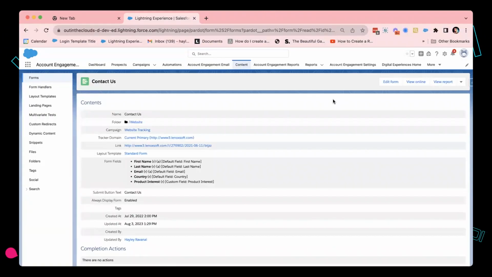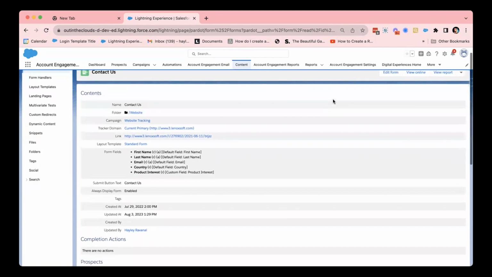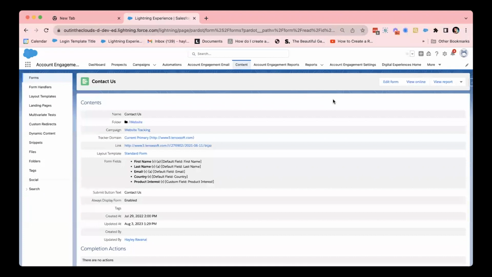Hi everyone, today we're going to talk about how to use conditional completion actions in Marketing Cloud Account Engagement. I've thought of a few scenarios that may be useful for you. I'm going to show you how you can apply those conditional completion actions to your asset. Today we're looking at a form, but of course your conditional completion actions can be applied to any of your marketing assets where you can already apply completion actions, okay?